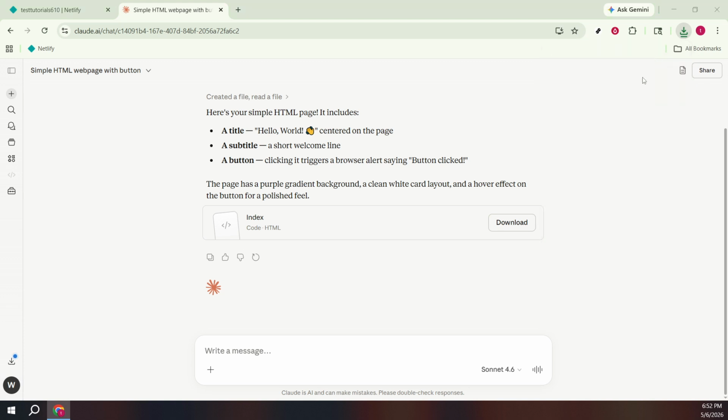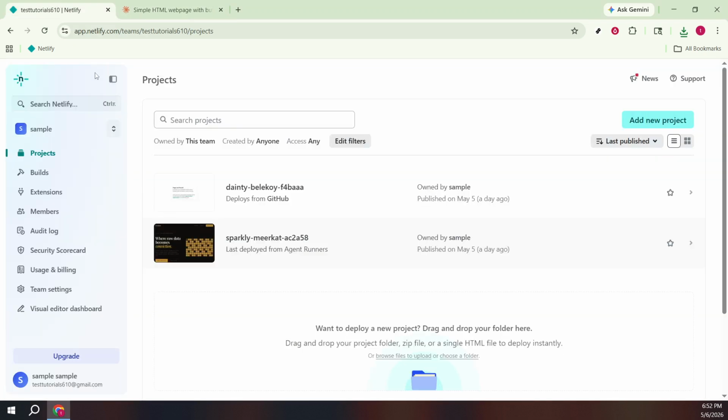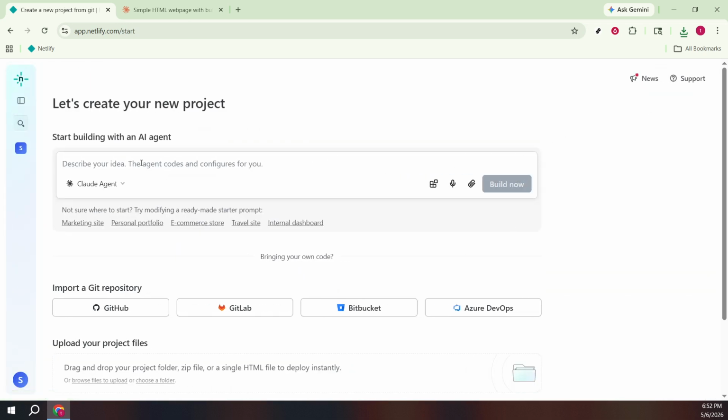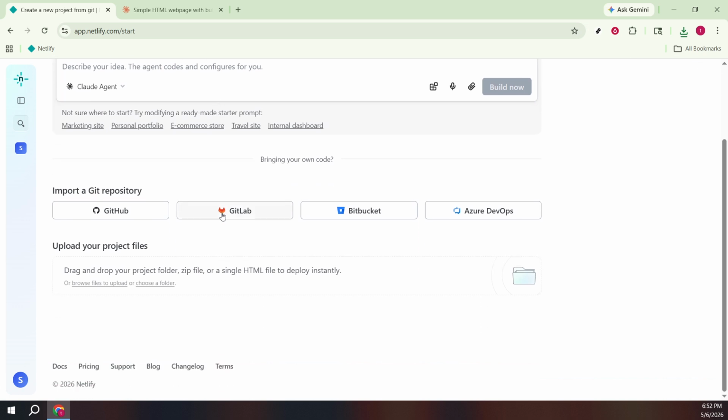Now switch over to Netlify and sign in. From your dashboard, look for the Add New Project button. Netlify will show a few ways to get started. You'll see an option to start building with an AI agent and another to import a Git repository if your code lives on a platform like GitHub. For this tutorial, we're keeping it simple and choosing the path to upload your project files directly.